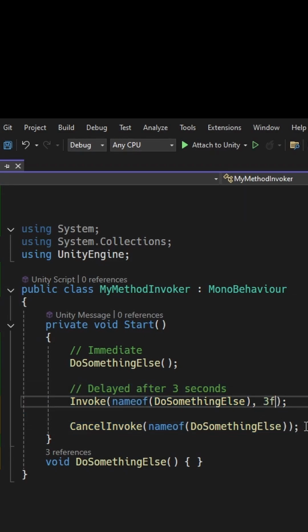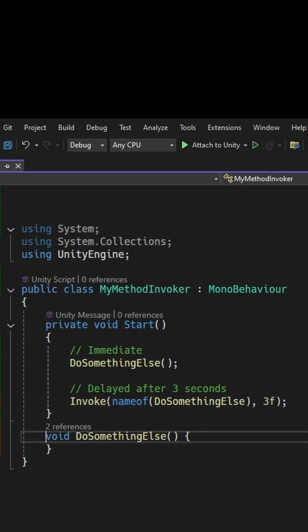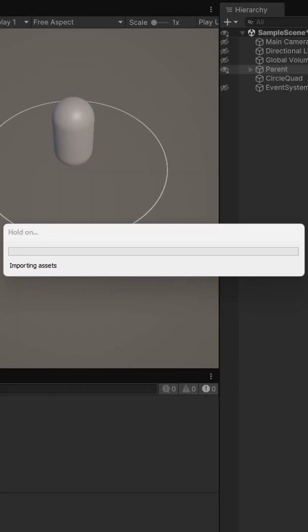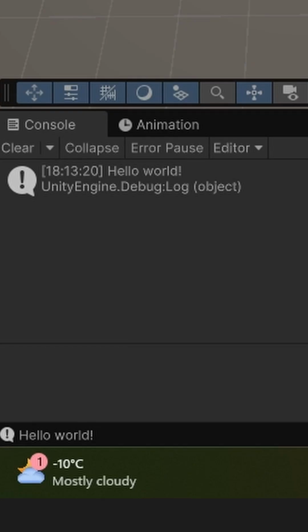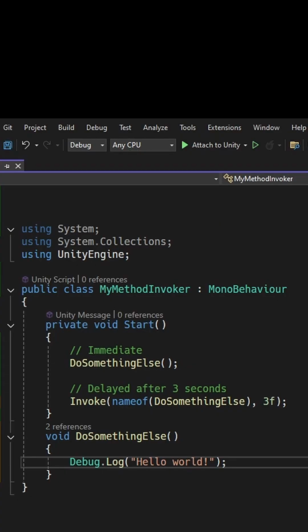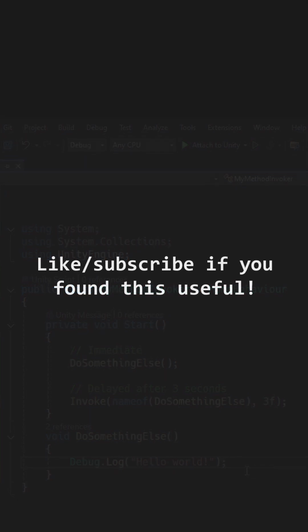To demonstrate this, I'm going to remove this cancel line and add a quick Debug.Log, let's say "hello world". All right, let's see what happens when we run the game. As you can clearly see, as soon as the Start method is called, we DoSomethingElse, which displays hello world in the console, and then 3 seconds later, we call the method again. Pretty cool. Happy coding.